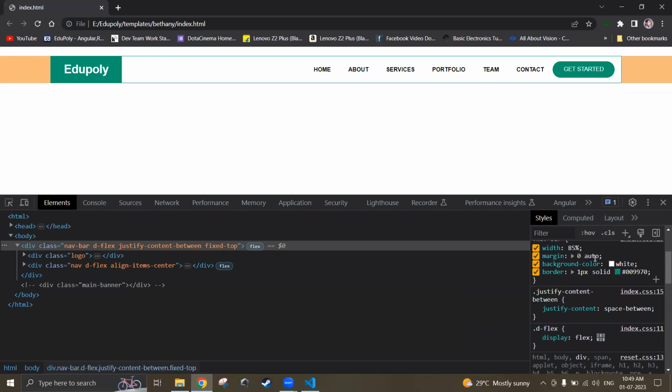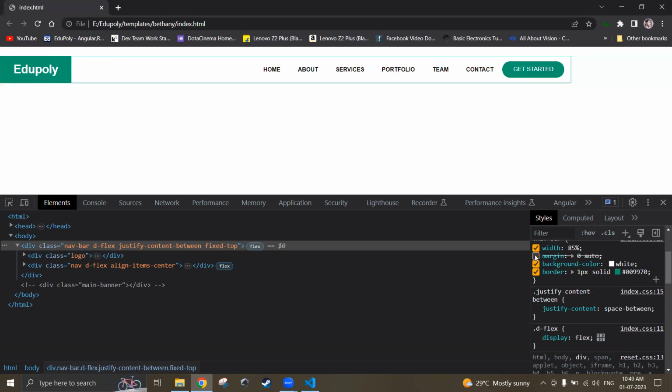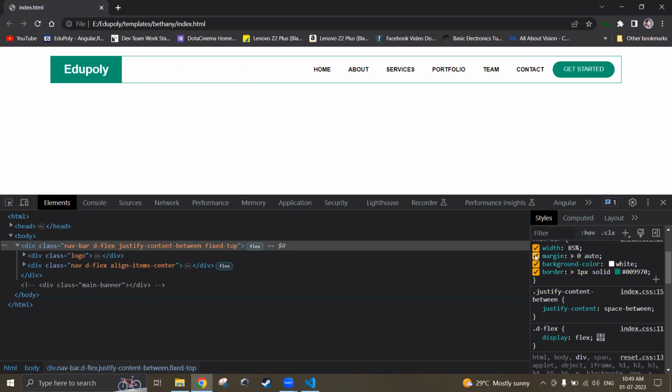What is the meaning of that? First value means top and bottom. Top and bottom 0. Second value means left and right. Left and right margin auto when I apply. If I remove that margin auto, it will move to this side because I have applied width 85%. It is only occupying 85%. When I apply the margin 0 auto, what is happening? It is getting equal margin from left and right, automatically adjusting according to the width of the browser. Okay, fine. That is done. And then background color white, border 1px only. That is fine.